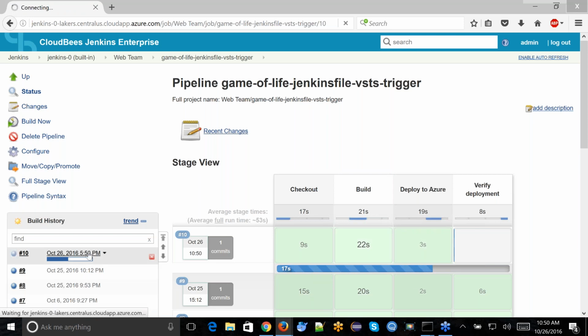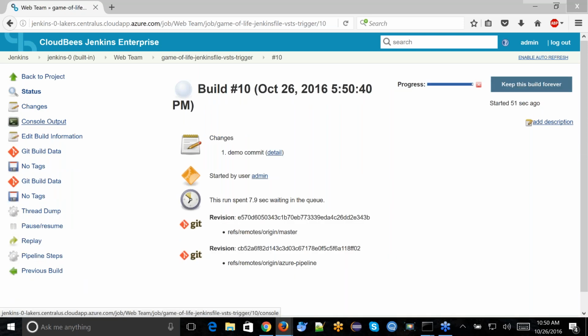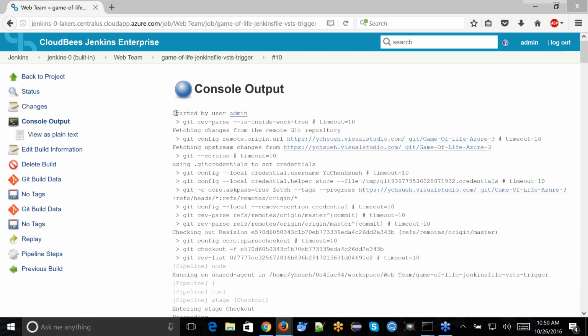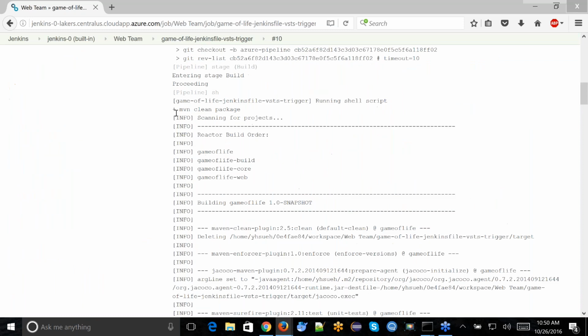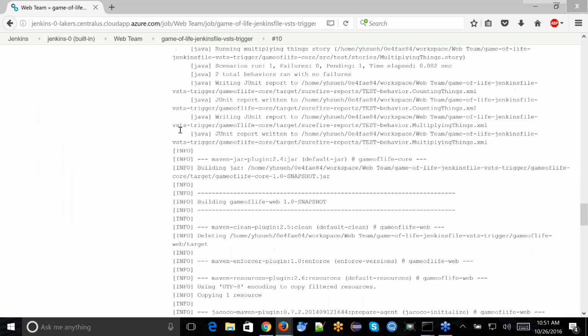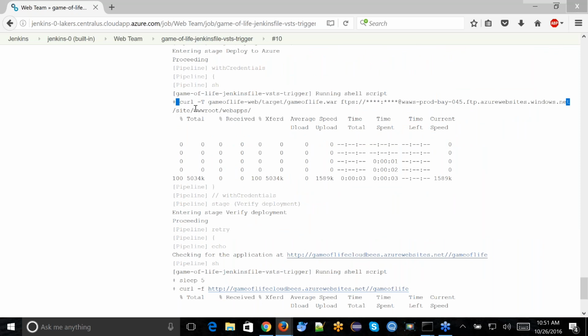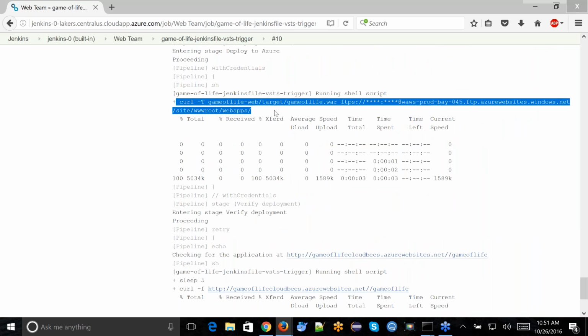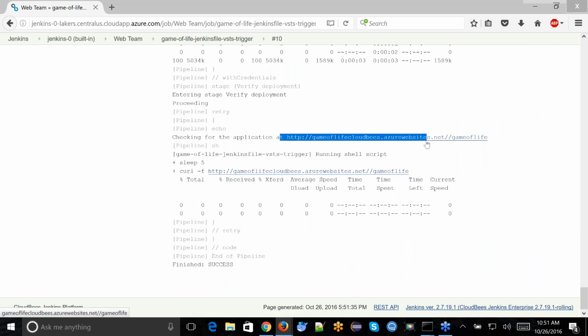We want to get a more granular view. We can go to the console output, and what you see is the checkout happens up here. Here's the Maven build output. I'll skip through that. You all know what build output looks like. And here is the deployment to Azure. We pushed our binary to a secure FTP site and deployed it to this particular URL.